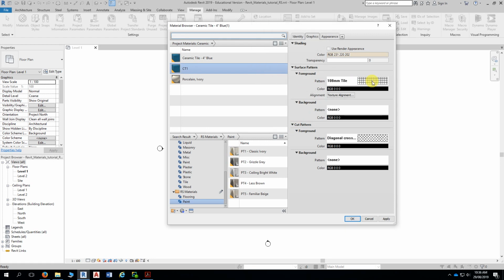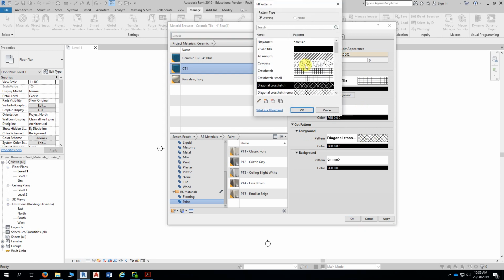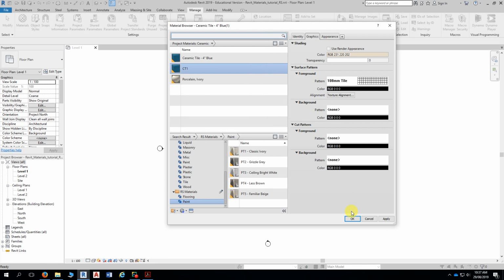Okay, so that sets up the foreground or the surface pattern. Now the cut pattern foreground, if you click on that swatch there, and just go up to the top of the list under pattern types and select no pattern. Okay, just click apply, but keep the browser open. So is everyone okay with that?